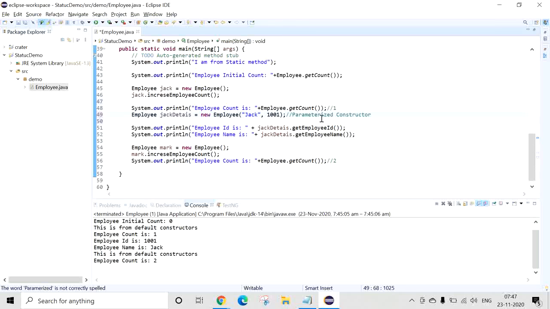Okay, this will call your parameterized constructor. And this will call your default constructor because it does not have any arguments. This will call the default constructor. Okay, so these are the things you should understand about the constructor.